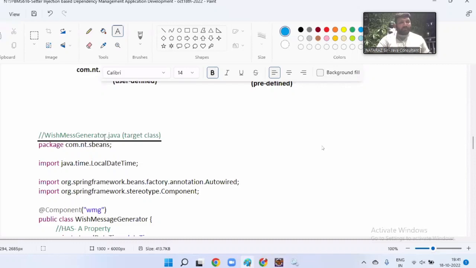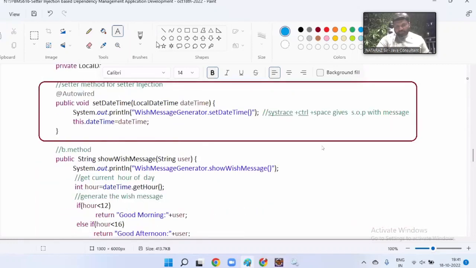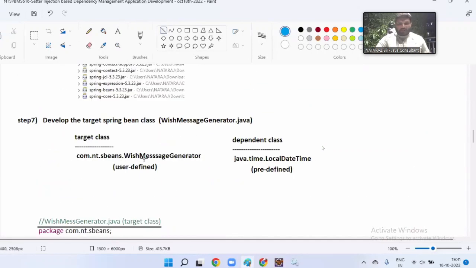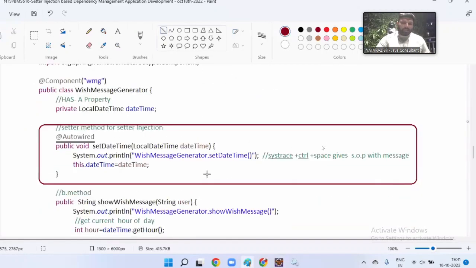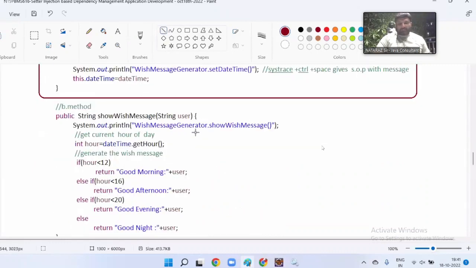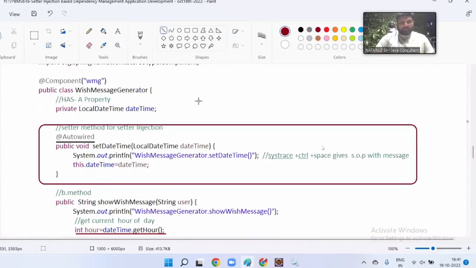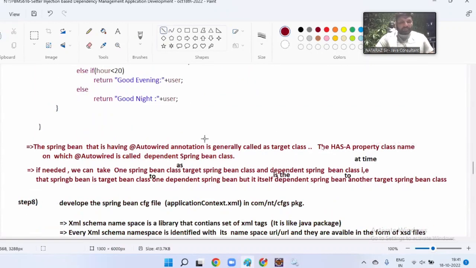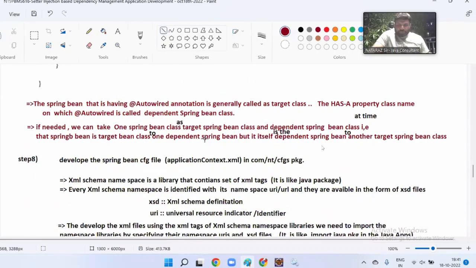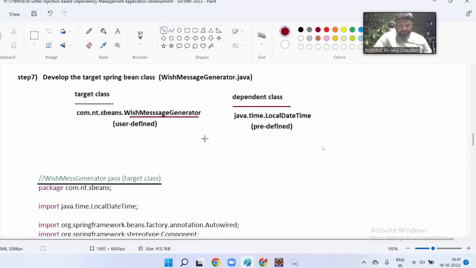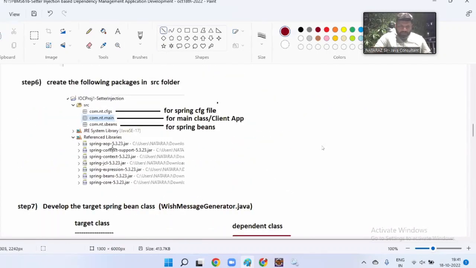Then we created packages. Then we developed a target class. It uses setter injection, that's why we put @Autowired on it. What is our target class? Wish message generator. What is our dependent class? Local date time. So setter injection takes place, guys. We are using the injected local date time object in the business method. Understanding my statement?